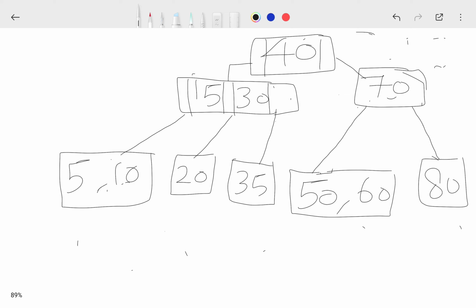So this 40 is the parent of these two nodes. 15 and 30, this is one node, and 70, this is another node. So these nodes should be linked with the 40. So 15 and 30 are less than 40, so it will be pointed by the left pointer of 40. And 70 is greater than 40, so it should be the right pointer of 40.